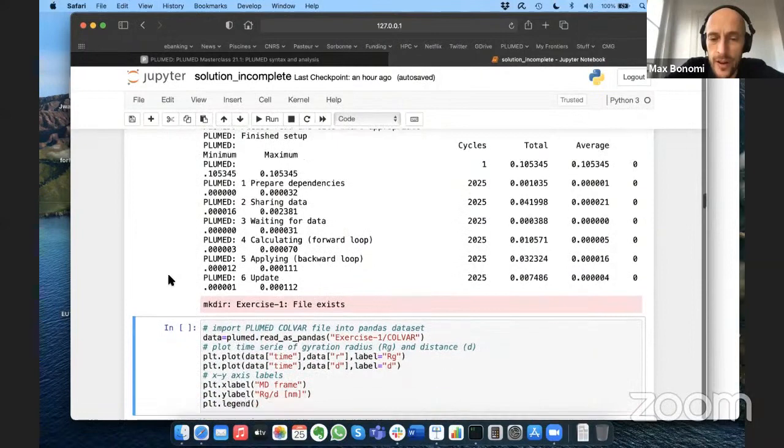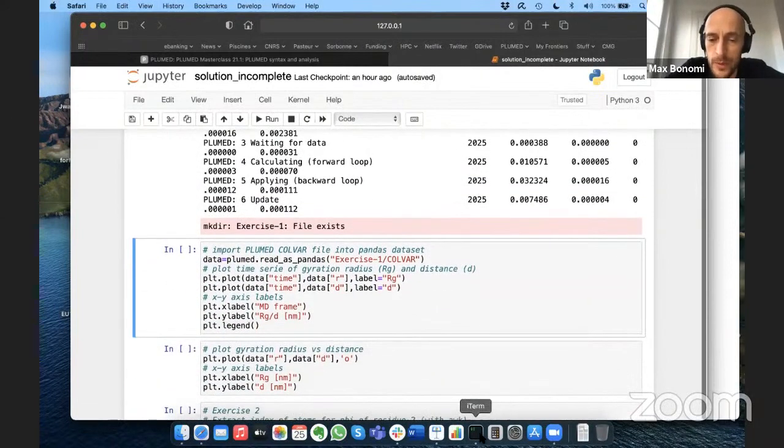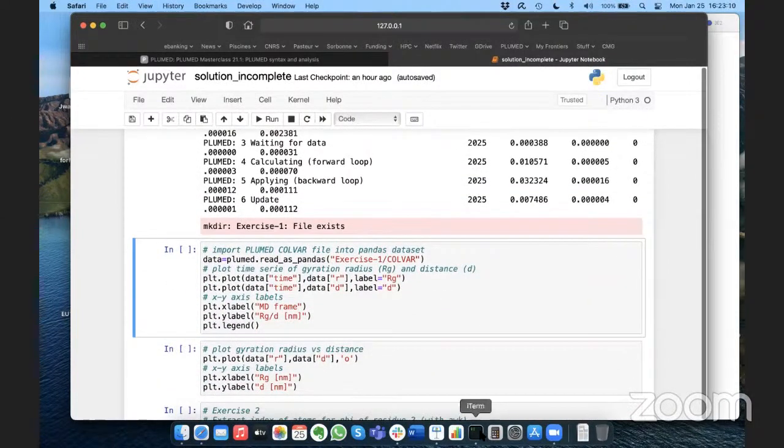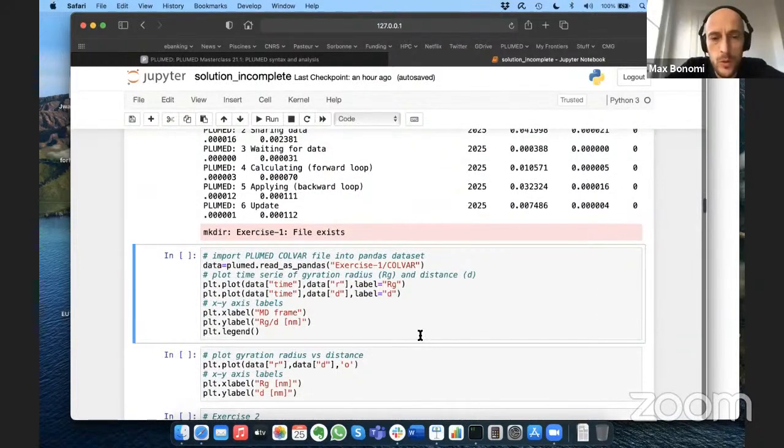Now we have a Colvar file. So now what we are going to do, and I gave you a Jupyter notebook to learn how to do this, is import the Colvar file of this exercise into a data set. It's called a pandas data set, so that we can do additional analysis directly in Python. We don't go back to the bash.